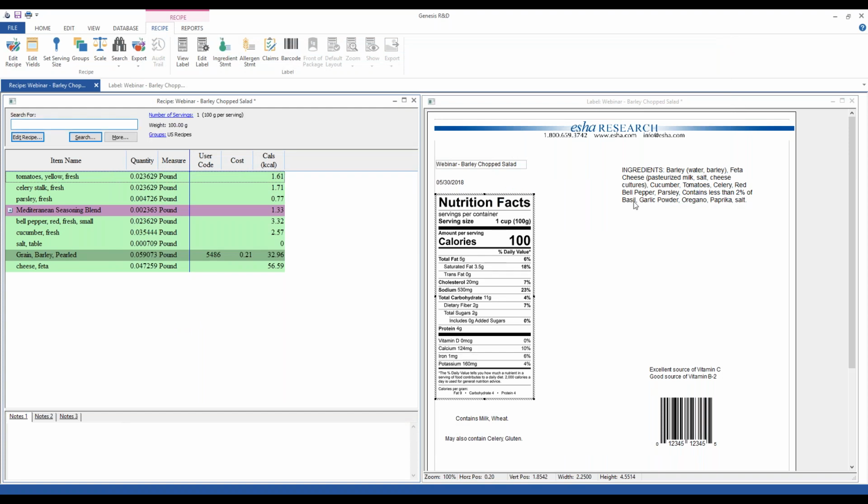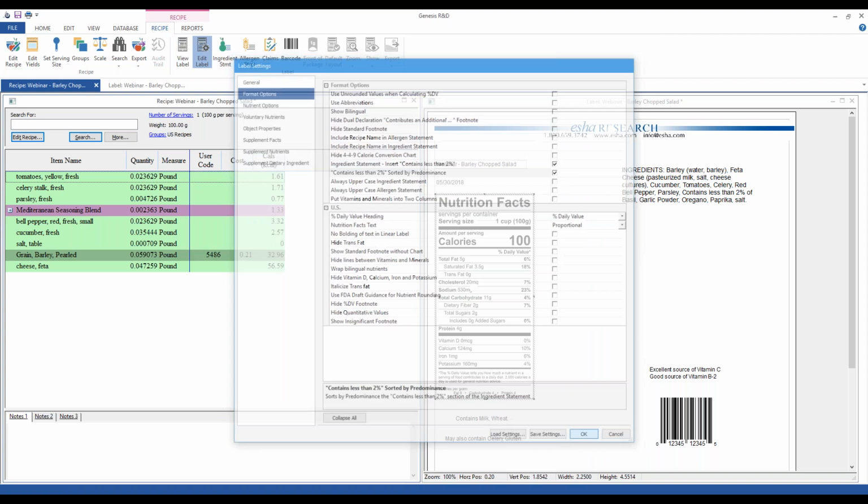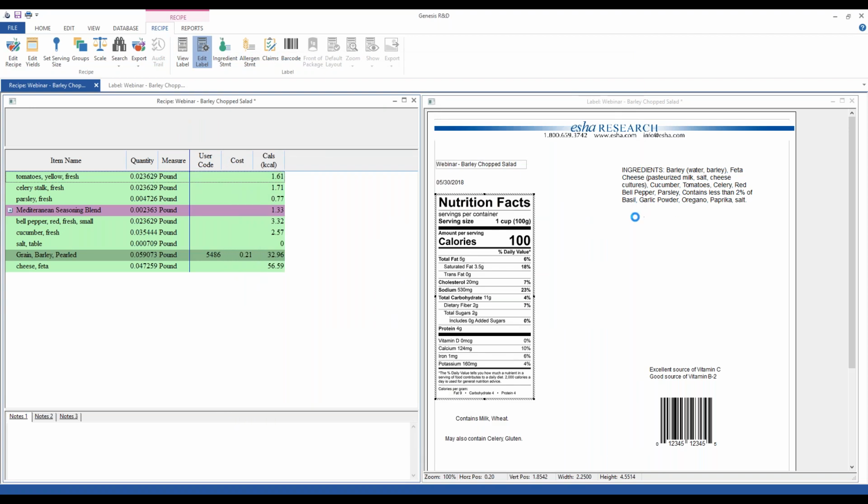There we go. Contains less than 2% of a handful of items there. And then if I go to edit, check on contains less than 2% sorted by order of predominance in the format options tab. It will then reorganize those by weight instead of by alphabetical order.